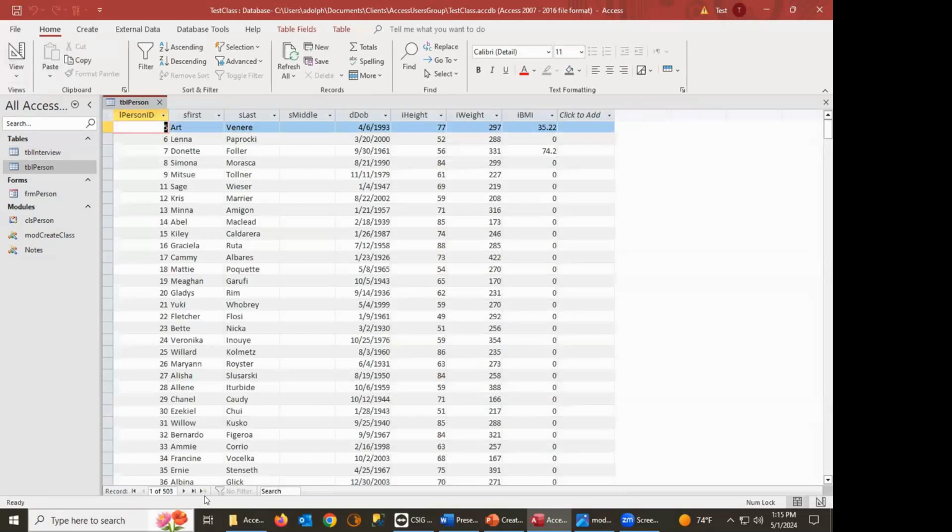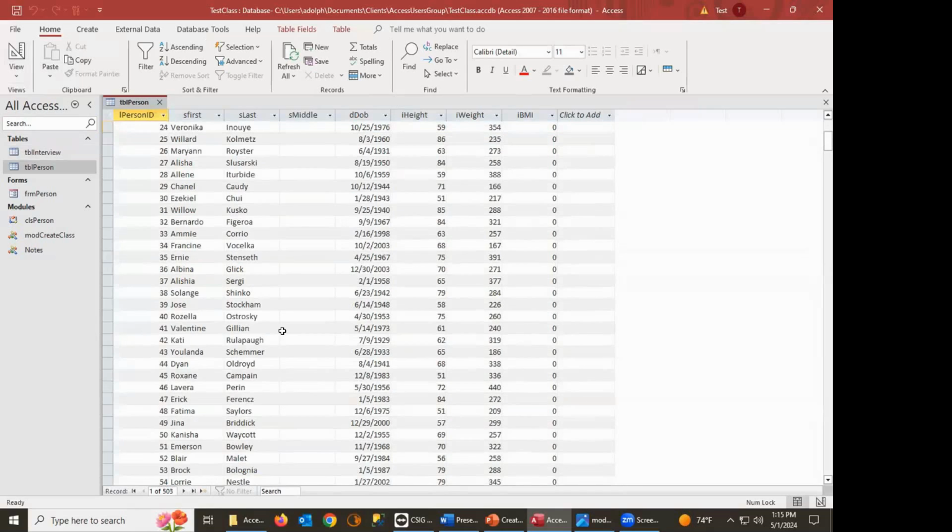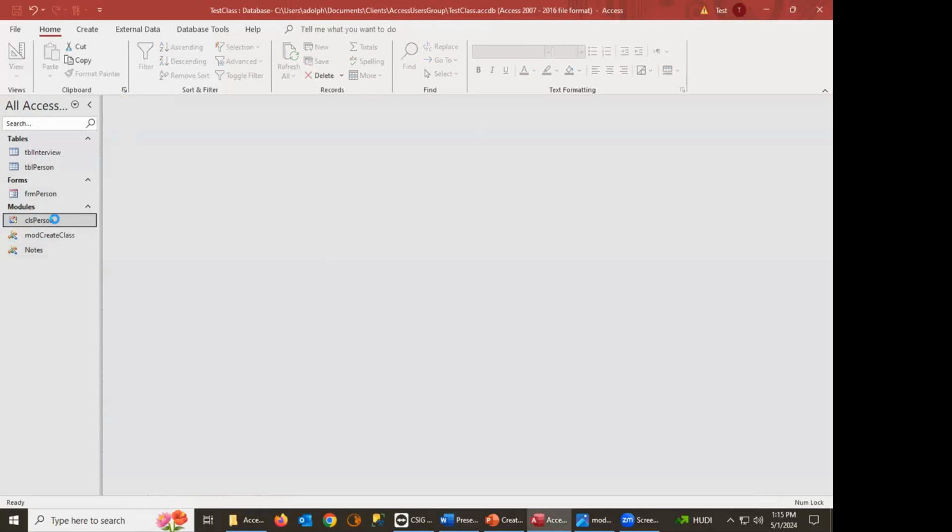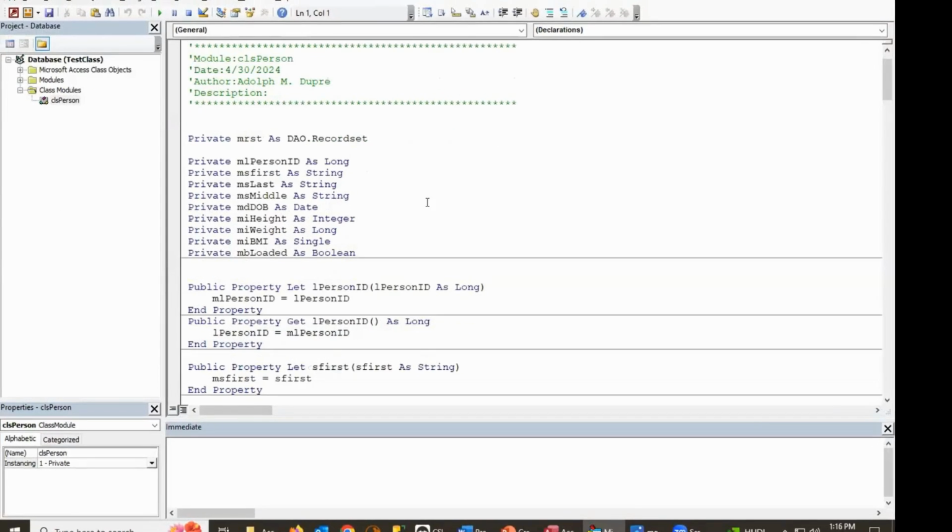In this table, I have approximately 500 different names, which I got off of a fake name database. So I just threw them in there, made up a date of birth and made up a height and weight within ranges just so I had data to play with. Let's go to the class that uses this, and that will be in a module in the back end, okay?